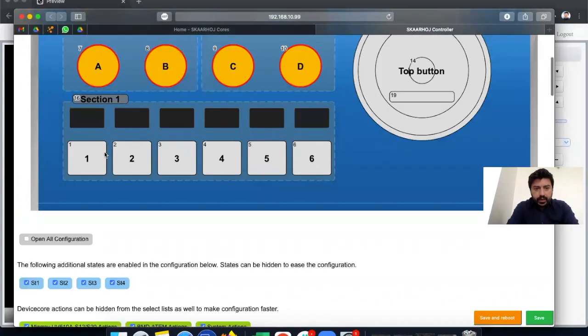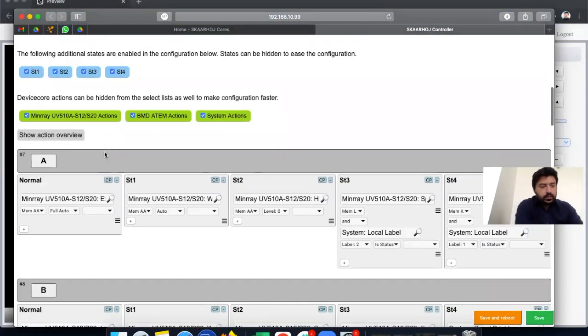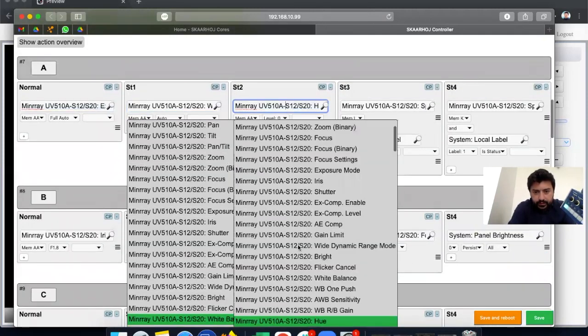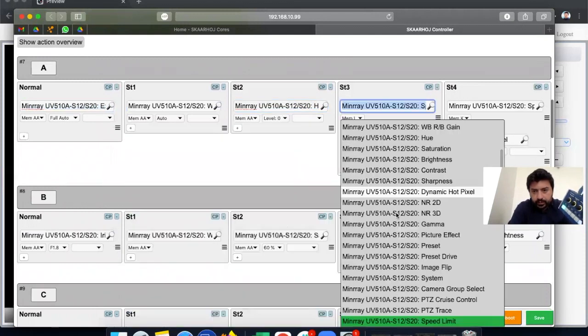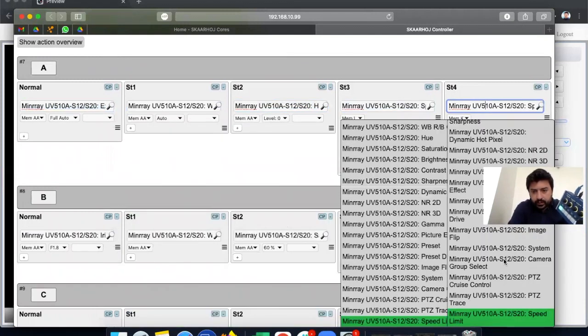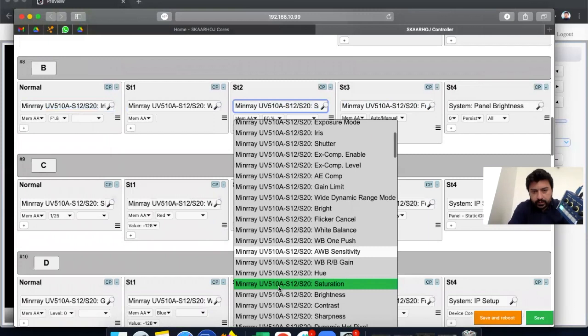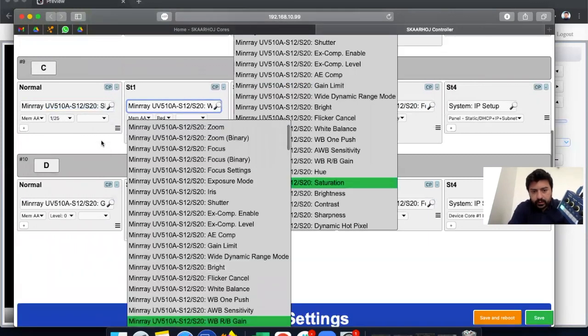So this encoder A and B and C and D. Let's go first to this encoder A. So in the shift 0, it's showing the full auto, which function it's doing: white balance, hue, speed limit, and this is also speed limit. And you can see now saturation, white balance, gain.